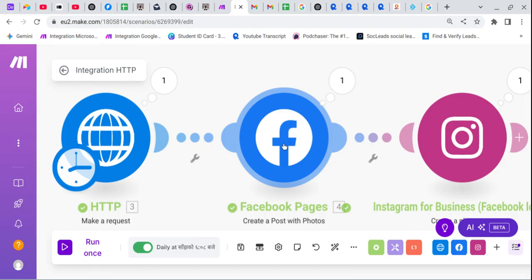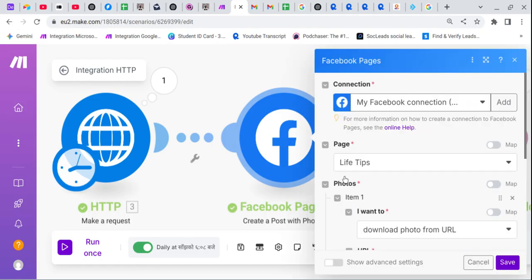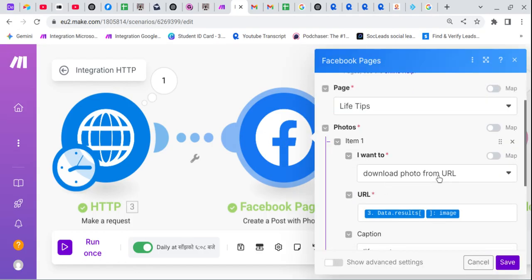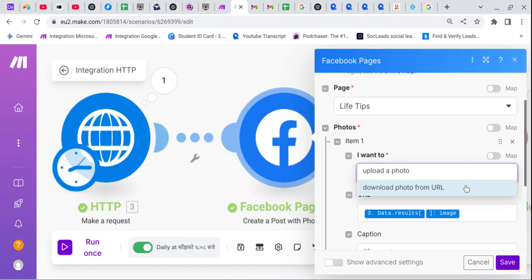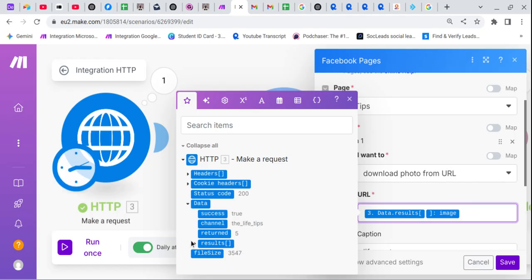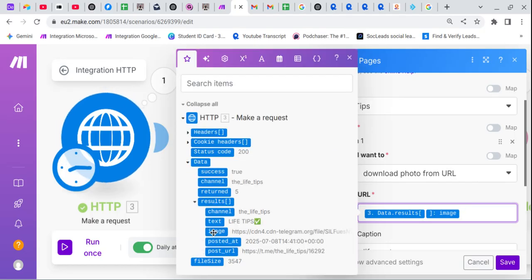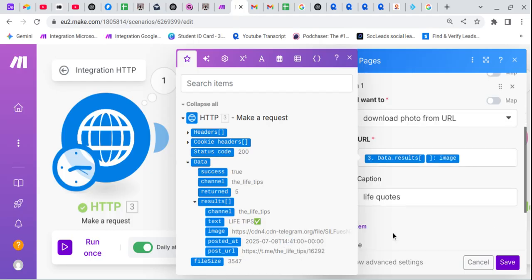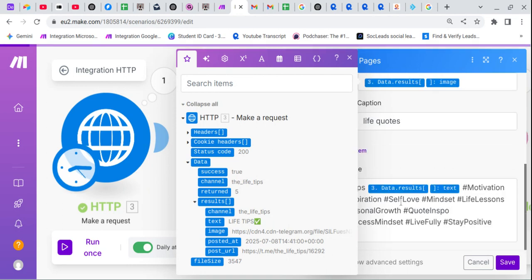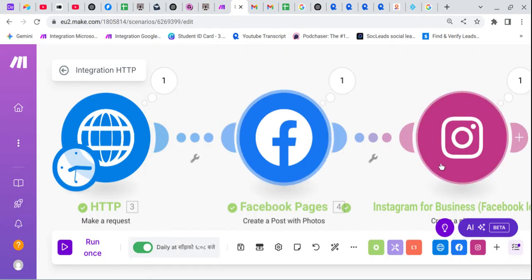Now open Facebook. I can also guide you through this. Simply click on here and click on download photo from URL, and drag the image value from the result and drag the image value here. I already dragged it, so I don't need to do that. And here I simply need to write a caption. I write live quotes, and here I need some text and some hashtags. I simply write that and just save it.